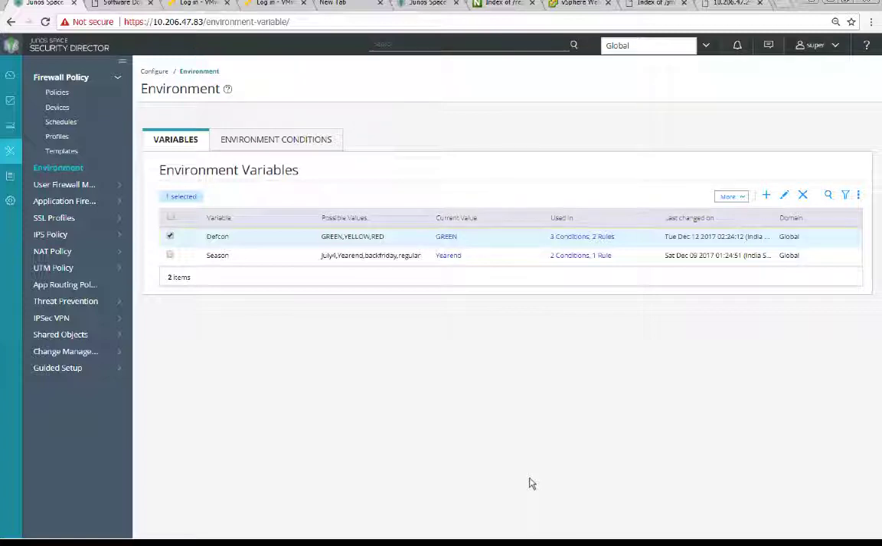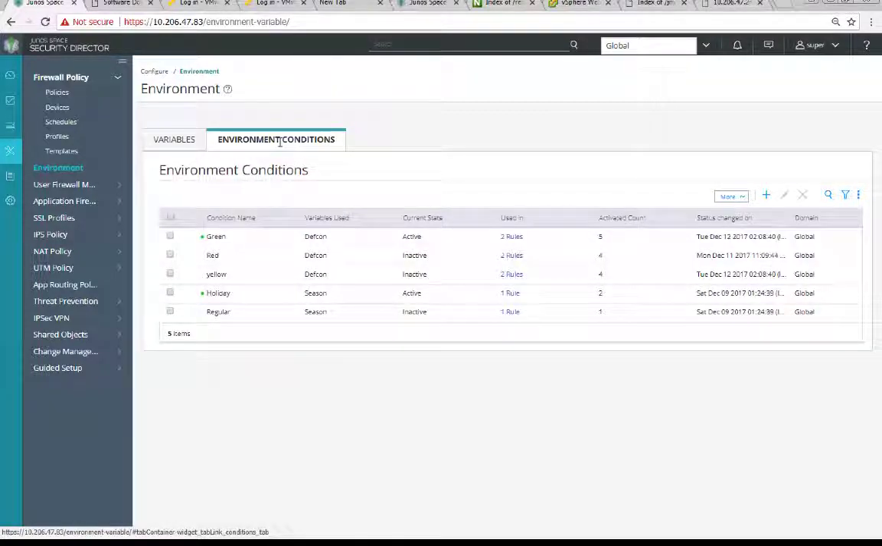Now, once I have the environment variable set and possible values assigned to it, the next step is to define conditions. And these conditions can be based on possible values of one or more environment variables. In my example, I have kept it simple. I have created three environment conditions called green, red, and yellow, which correspond to the defcon status being one of these three different states.